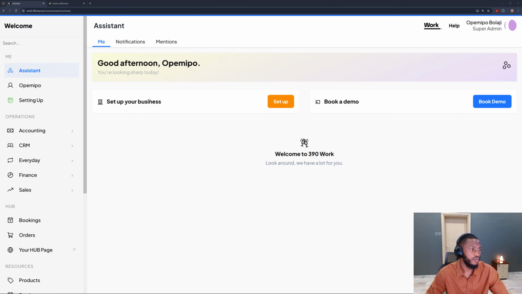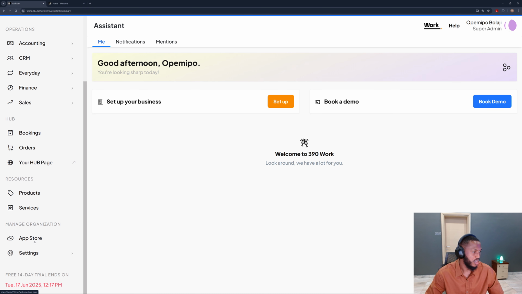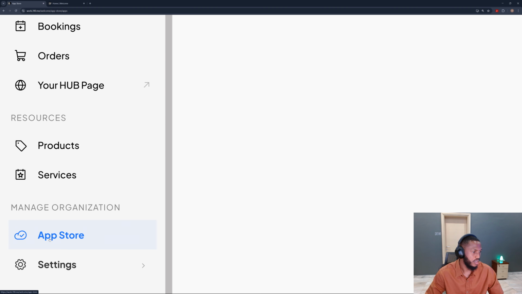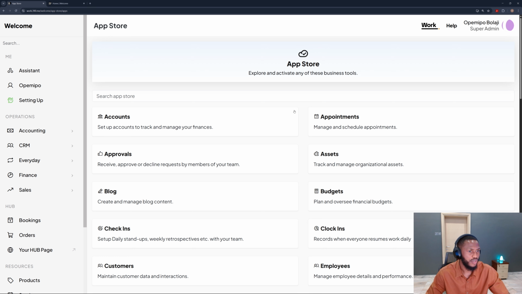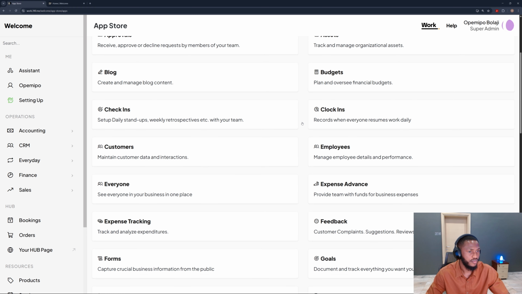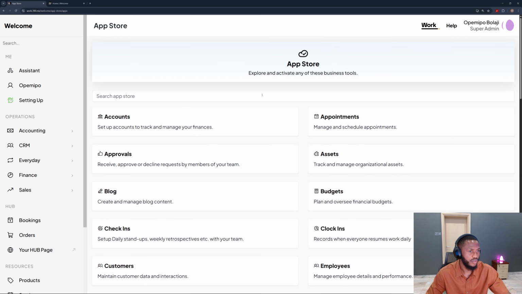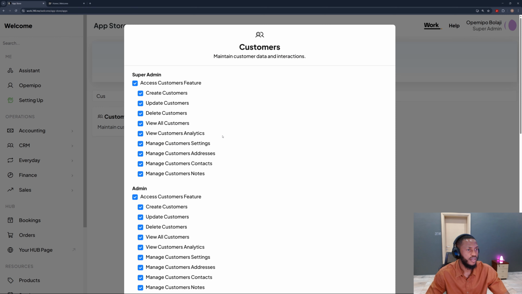And that starts from coming, this is my account, Okemiko. And if I come down to the App Store here under Manage Organization and I click on that, it brings me to this page, the App Store page, as I said earlier. And let's just give it a try. Let's say I want to give my assistant access to all of our customers in the application. I could just come here and type customers. And when I click on that, this is where the configurations happen.